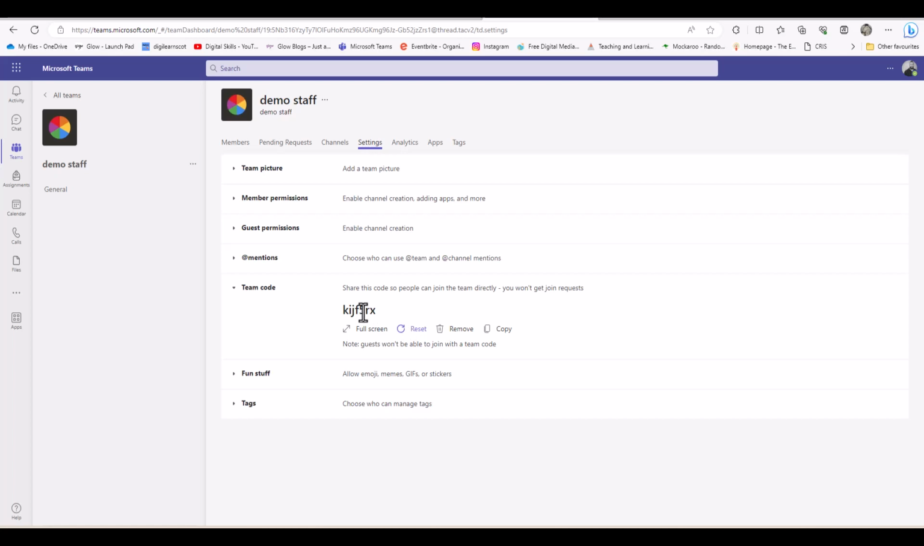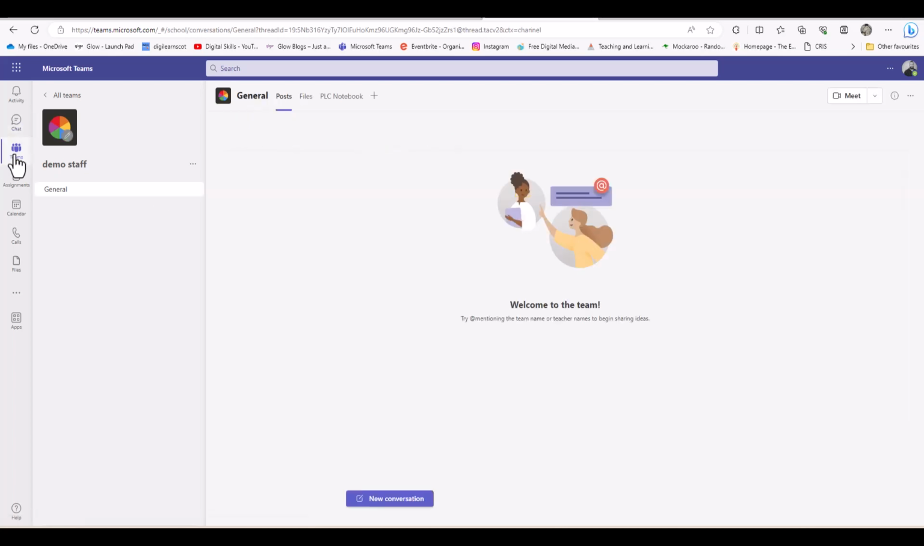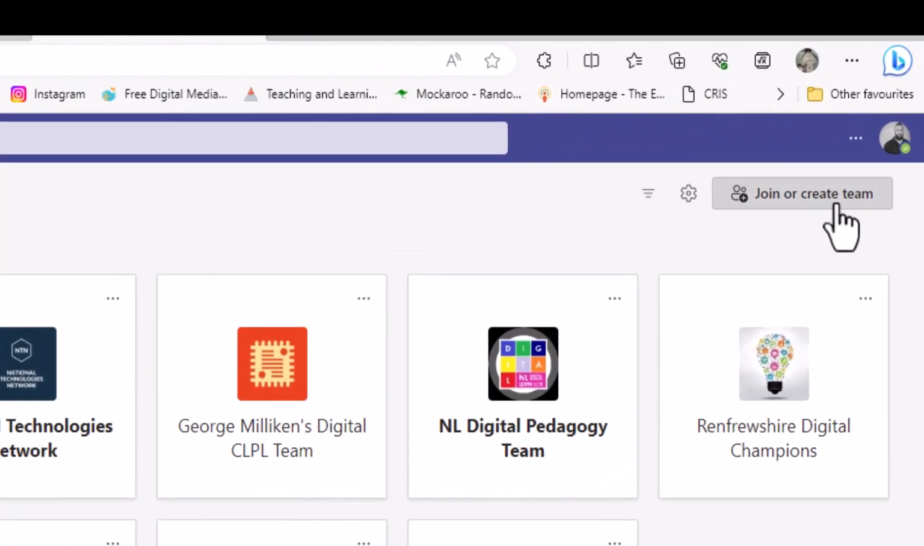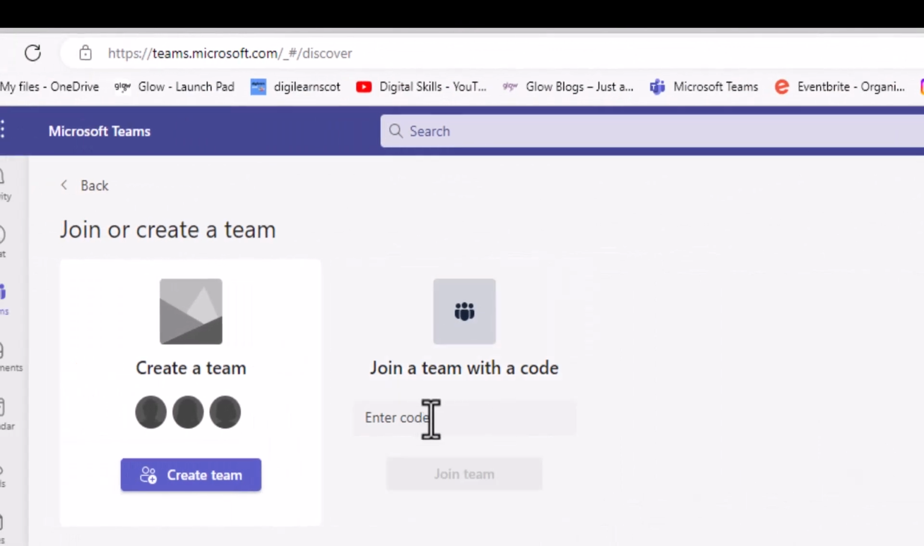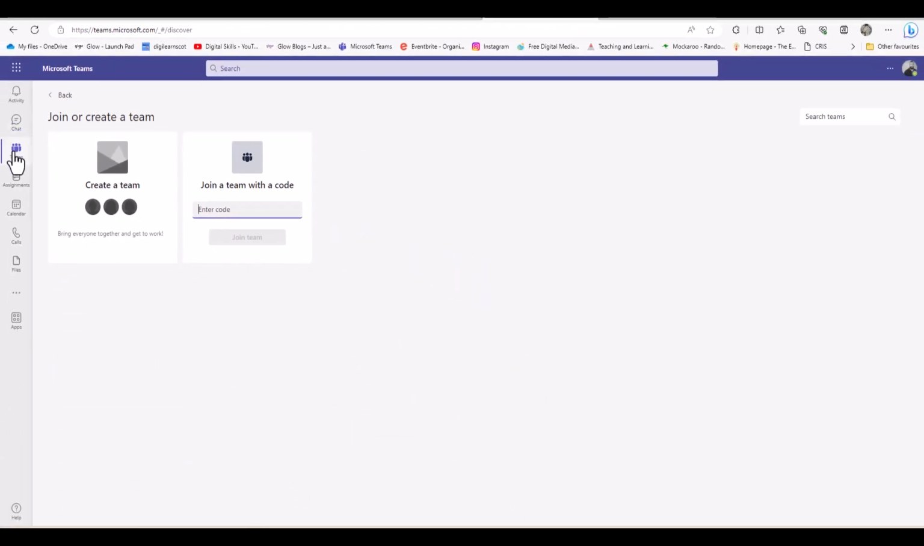Give them that code, and if you remember, back on the main page, join or create a team, your colleagues can go to join a team with a code, put that code in and join the team, and they will get access to your team.